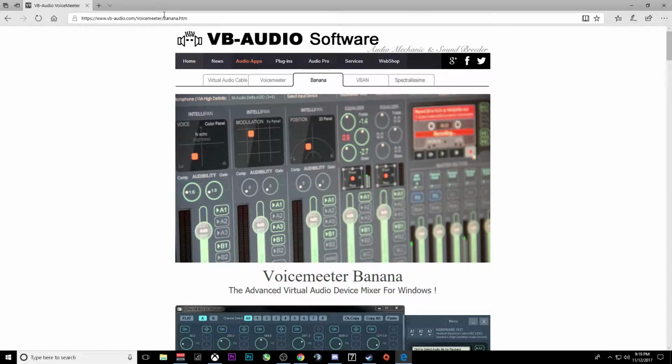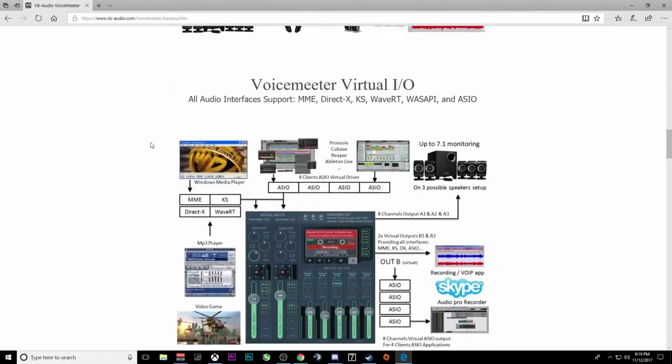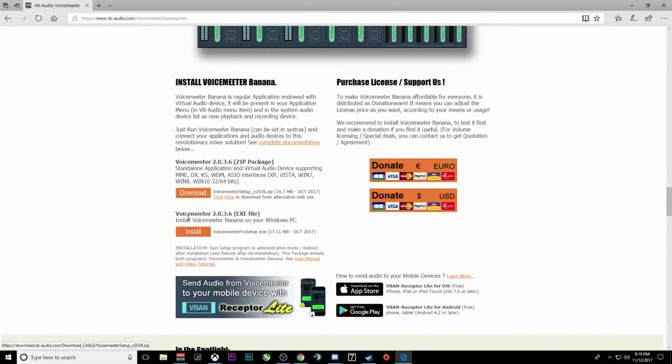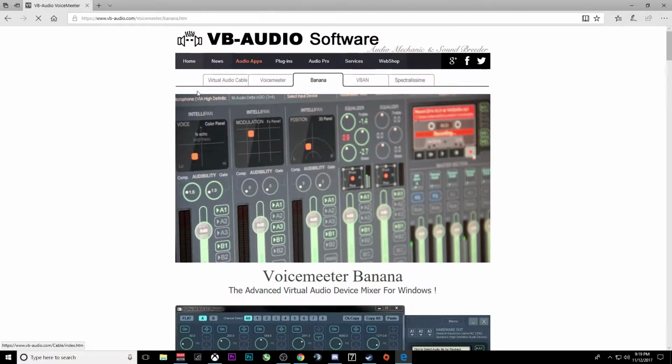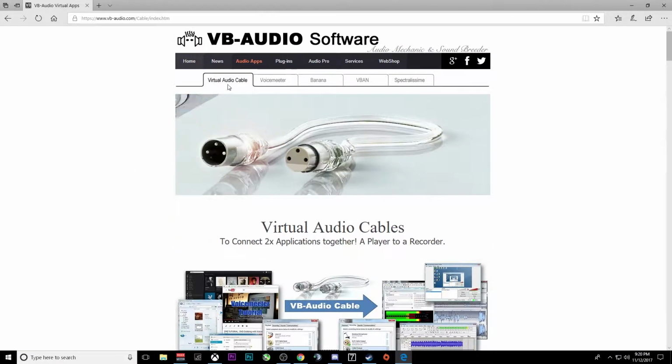I will put these links in the description down below, but here is where you can download Voicemeeter. It makes stuff a lot easier. You can adjust all your levels, and here's the download you want to get right here, or the zip file if you prefer that way. But then you're also going to need the virtual audio cable. Okay, here we go. Now here is the virtual cable.